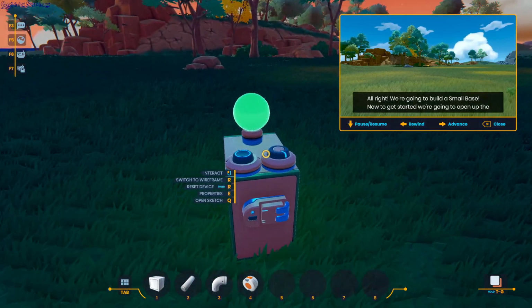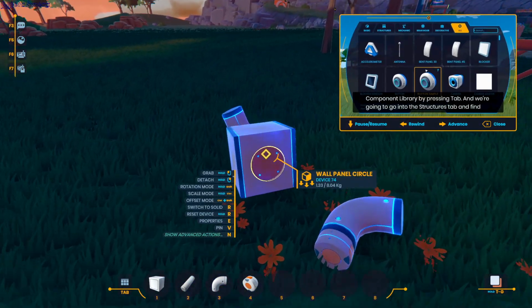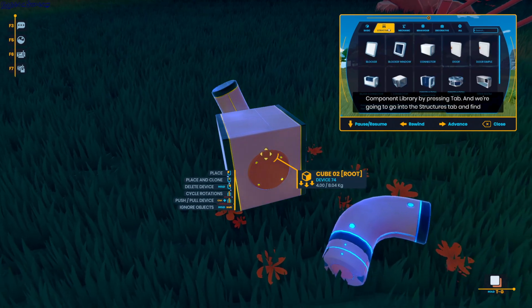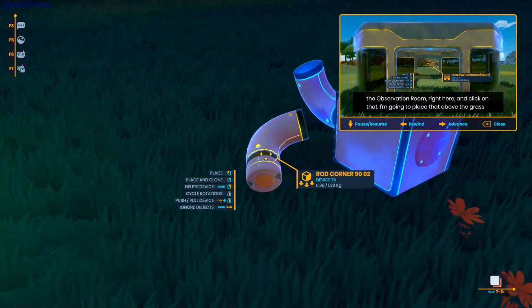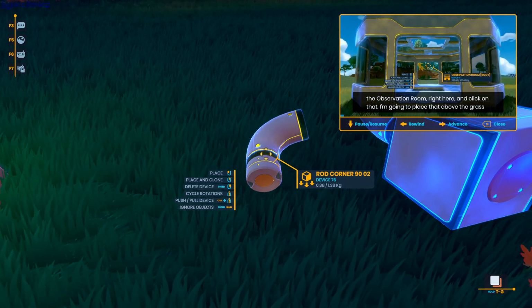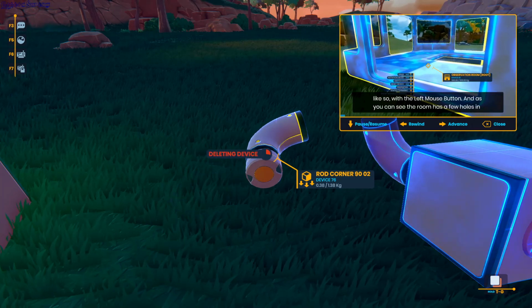Now to get started, we're going to open up the component library by pressing tab. And we're going to go into the structures tab and find the observation room right here and click on that. Now I'm going to place that above the grass, like so, with the left mouse button.